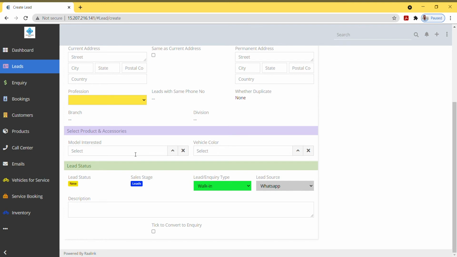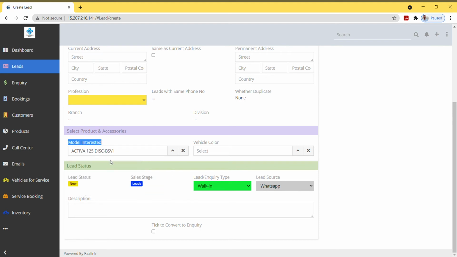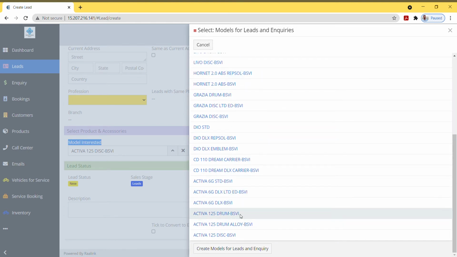So we have a model selection list. In this list, you can either enter the model required by your client by keyword search. So all the models relating to that particular keyword will be available in the drop down list. So you can select a particular model. You can either do it like this or go to the selection tab available over here, and all the models that are available in your showroom will be displayed. So you can take any of the particular models that is requested by your client.